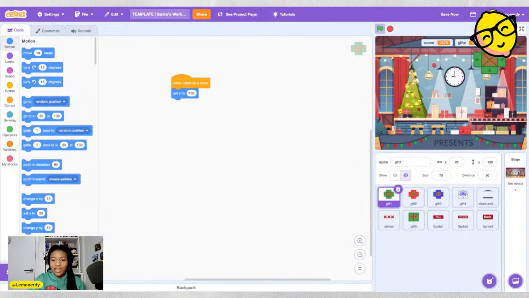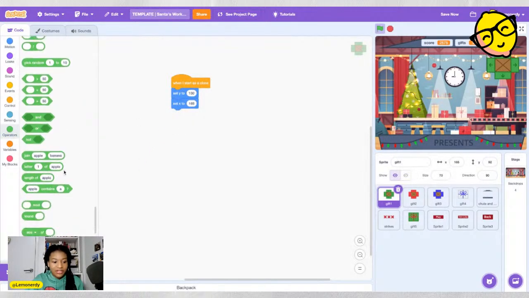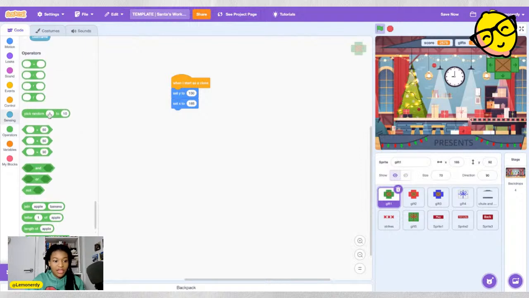So horizontally, they could show up anywhere. So that means we need to use a randomizer. So get the set x to block and then go to operators and then see where it says pick random 1 to 10. We can change this actually, and we want to make it a random negative 160 to 160. And if we click on the script, then you can see that it's going to random positions on the x-axis, but it's always starting at the top, which is good.